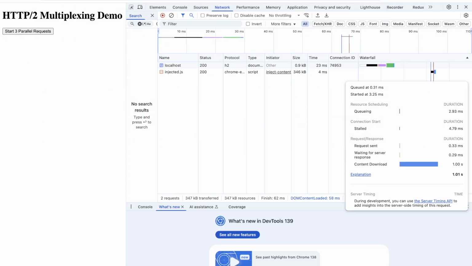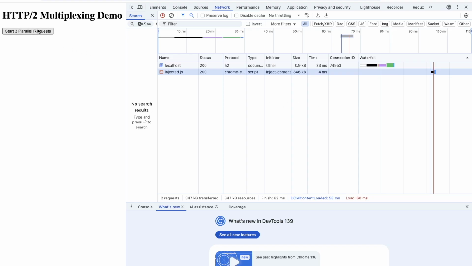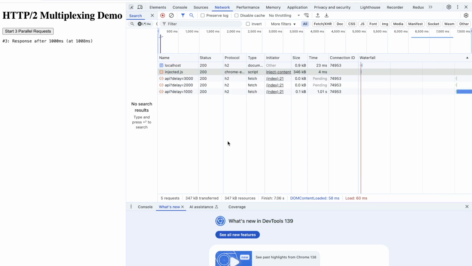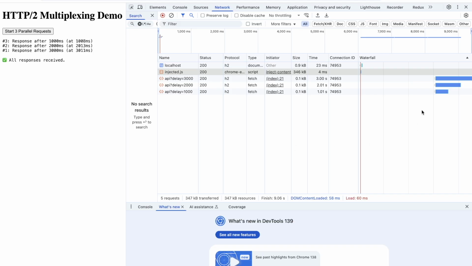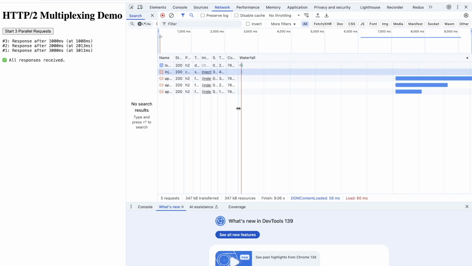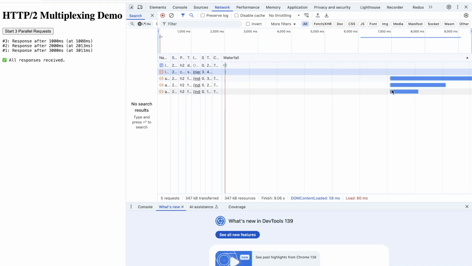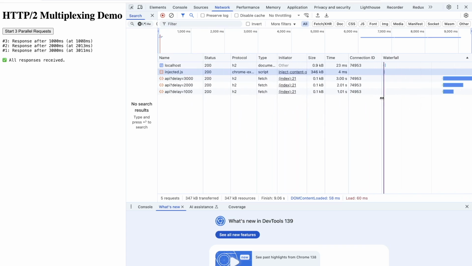Now if I refresh my page and start all these 3 requests, as you can see, they all started at the same time. These 3 blue lines started at the same time, but they all took different amounts of time to complete. Let's see their completion time. Here it is 1 second, 2 seconds, and 3 seconds, because the delay is accordingly different. According to the delay, they took different times to complete, but they all started at the same time.